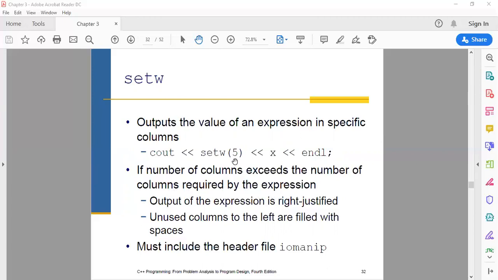So if it is right justified, the two extra positions will be blank, so you need to fill them. Otherwise, if it is left justified, you have to fill them at the end. Again, for this you should include the iomanip header file.